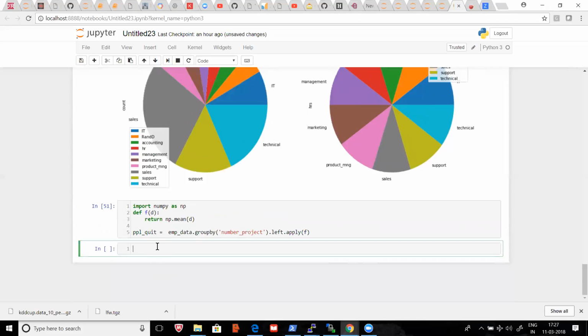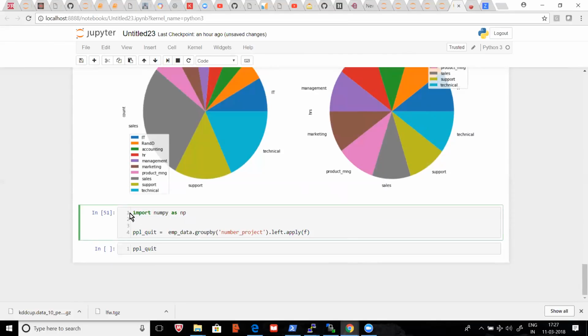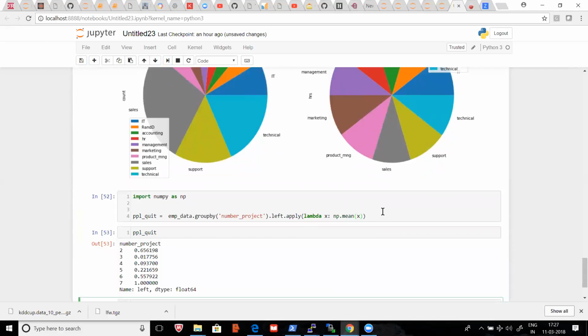Here, what will the F parameter be? Apply of F, right? What is F here? This is your function which gets applied. And what is it doing here? Actually, I needn't write this. I can use a lambda, but just to understand this aspect, you are calculating lambda x: np.mean(x).